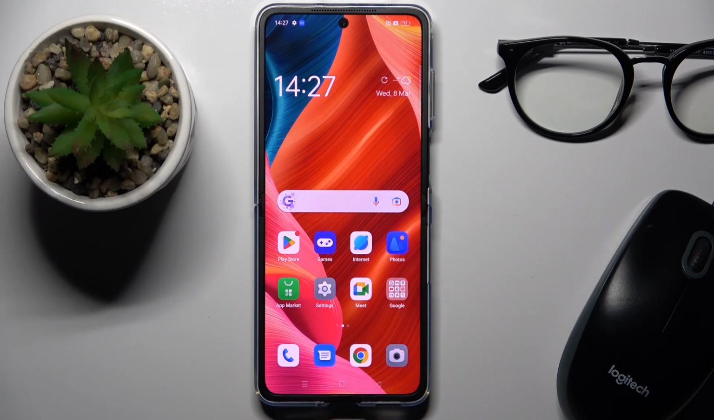Good morning guys, in front of me is OPPO Find N2 Flip, and let me show you how to activate emoji suggestions.